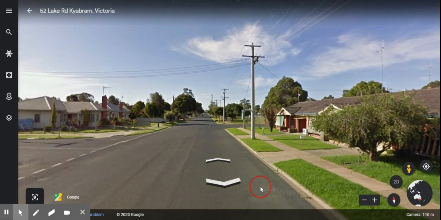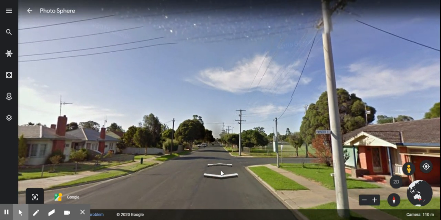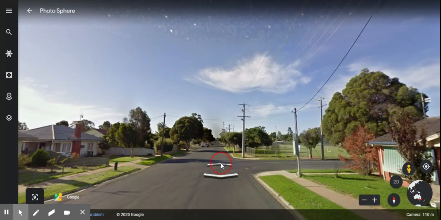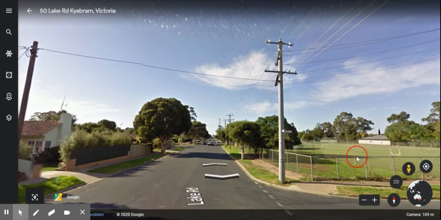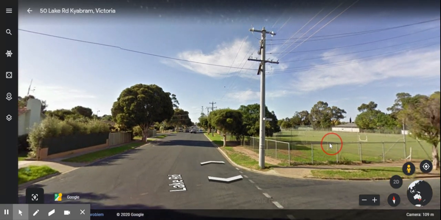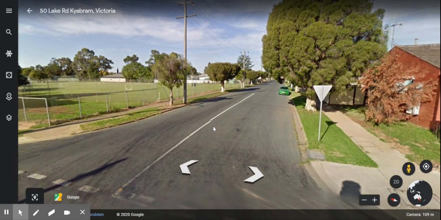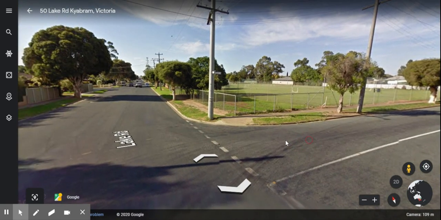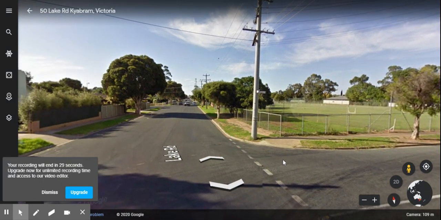So you can choose the direction that you are going down and you just head down that direction there by clicking, and as you can see, we are on the corner of Lake Road there, and we turn, there are the tennis courts just there. So you can actually walk down the streets in Kyabram, which is pretty cool. And if I keep following this down, I can go all the way down the main street.